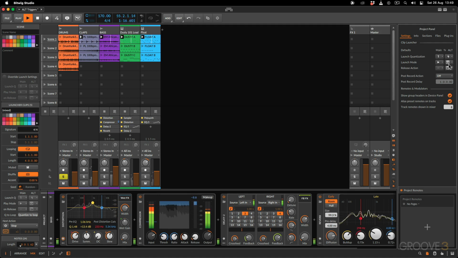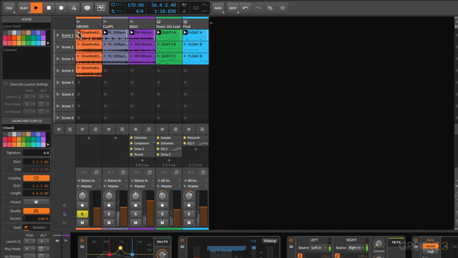Now, let me show you this in action. I'm going to play this drum clip. It's playing back. And I'm going to hold down Alt and trigger another clip. Watch here. See that? So I hold down Alt, hold it down. As I release it, it jumps back there. One more time.